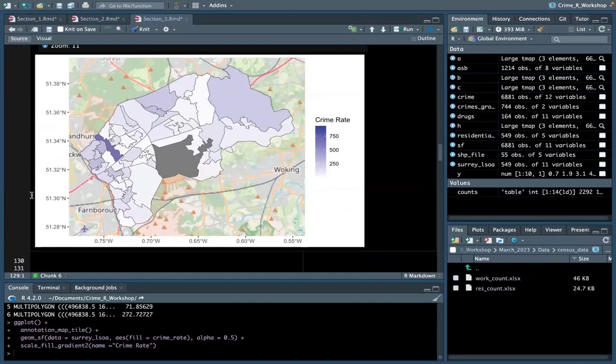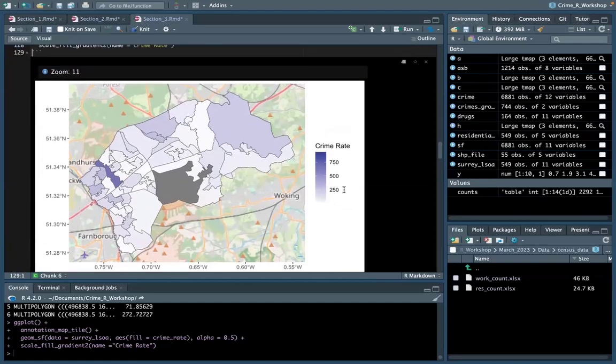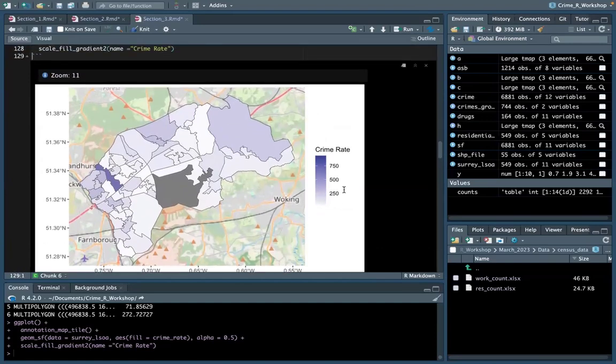So this is our crime rate map. It's a little bit more accurate than plotting simply the crime counts. And if you ever do work with crime data, I would definitely suggest using crime rate over a crime count.